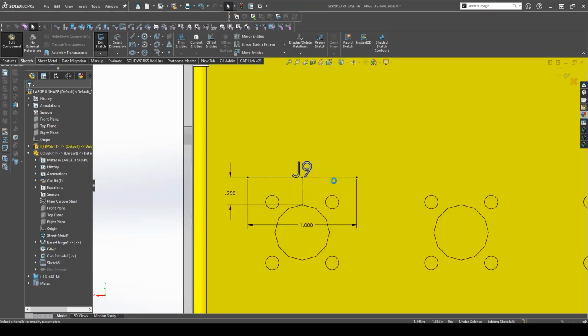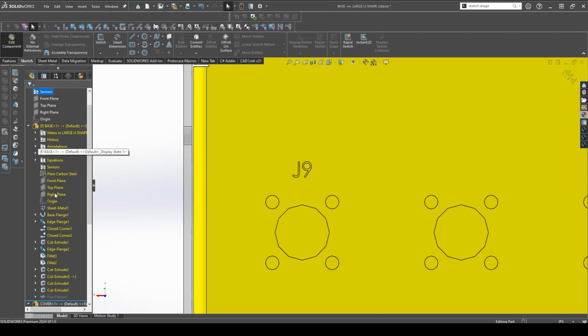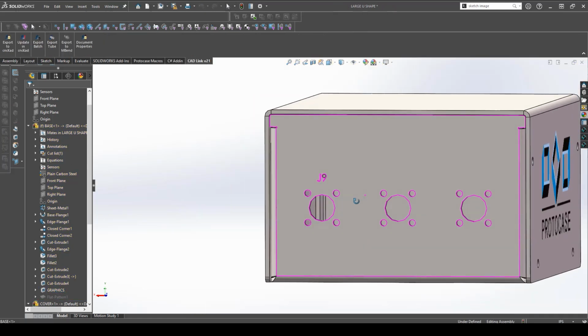Now once you have your connector label sized properly, it's time to extrude it. You can either cut extrude or boss extrude. Let's go ahead and use 1/1000th of an inch as our depth for a cut extrude, and that way the text contrasts with the rest of the part. After the extrude is complete, let's go ahead and rename the feature in the tree as graphics so Protocase knows exactly what the feature's for.